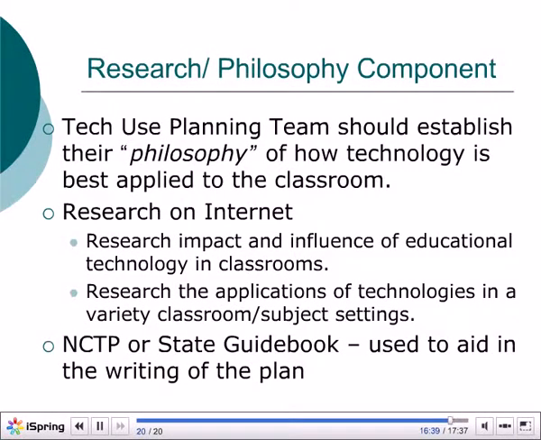Research should be done to establish the school's philosophy of educational technology. Assuming research has already been done for the previous plan, we may not have too much more research to do, but we could do additional research to determine the best ways to implement technologies, to decide the influence of technology on student learning, or to decide the impact technology could have in the future. We also would probably need to use the NCTP or our specific state's guidebook when we are writing out the plan.